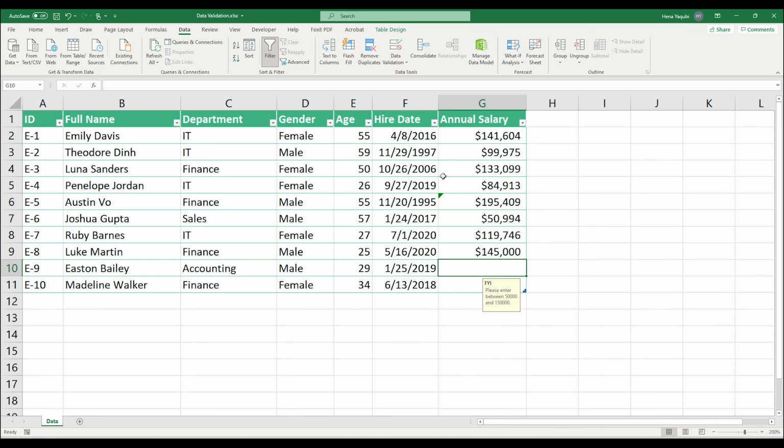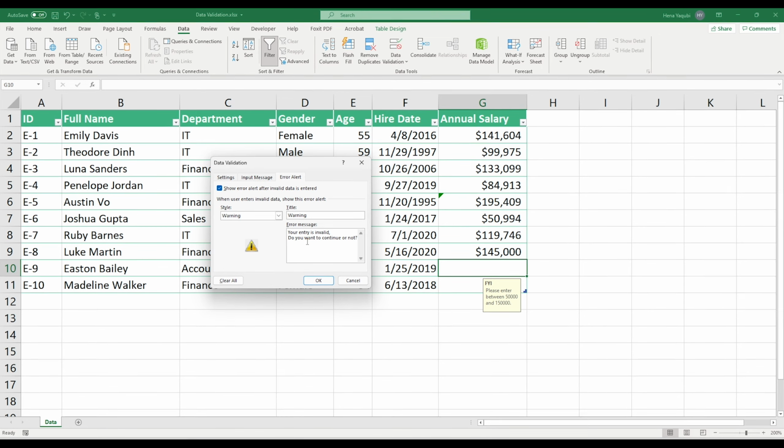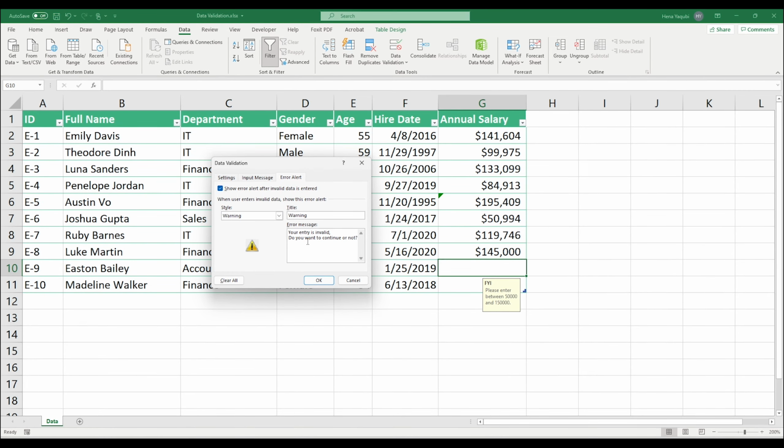The next one is warning. Let's go to data validation. Here we will change the style to warning. In the warning, you can see the symbol also changed. Now in the title, we will write down warning. I write down warning, but you can write anything that you want. Then in the error message, I will write down, your entry is invalid. Do you want to continue or not?